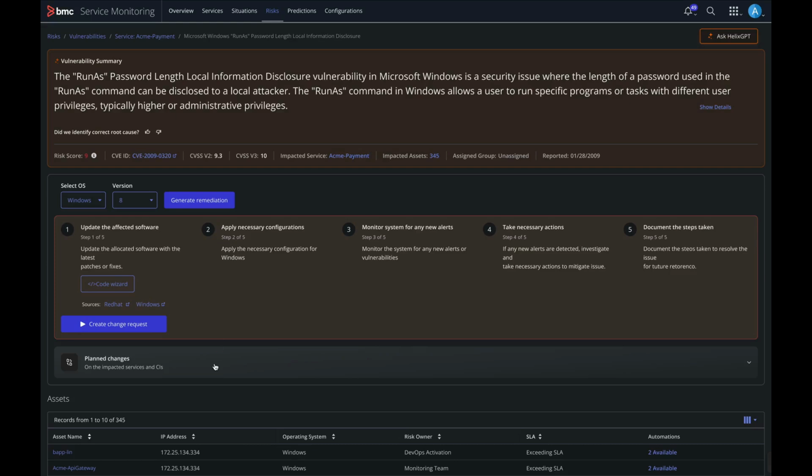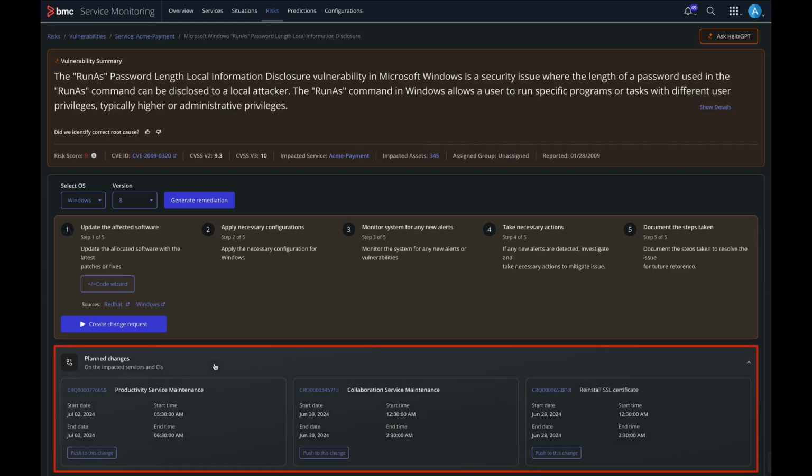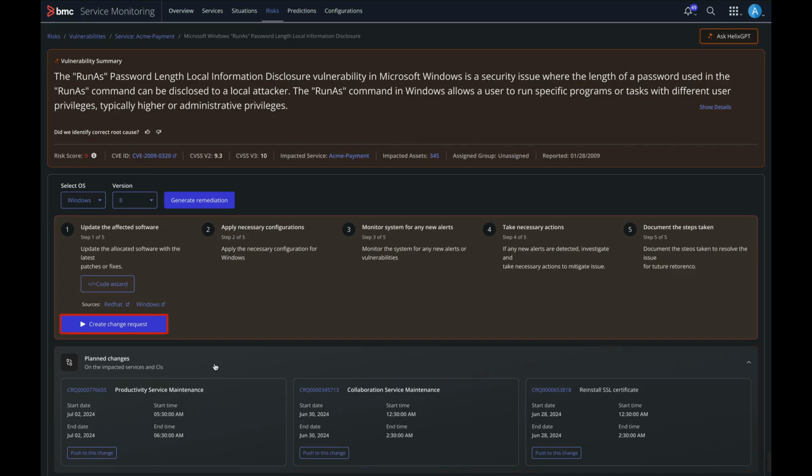Additionally, he can review planned changes on the impacted services, or again create a new change request. Once this change request is created, the owner can approve these changes, which will then automatically perform the remediation.